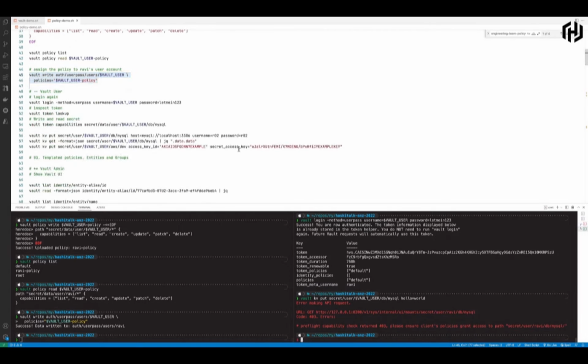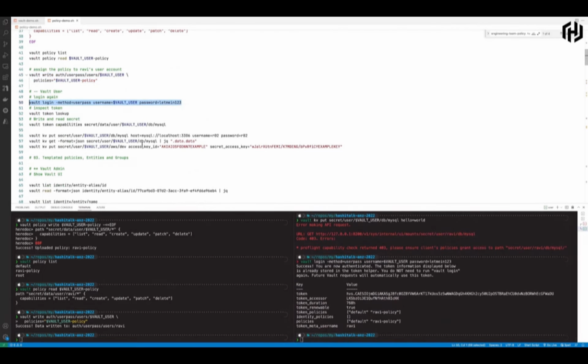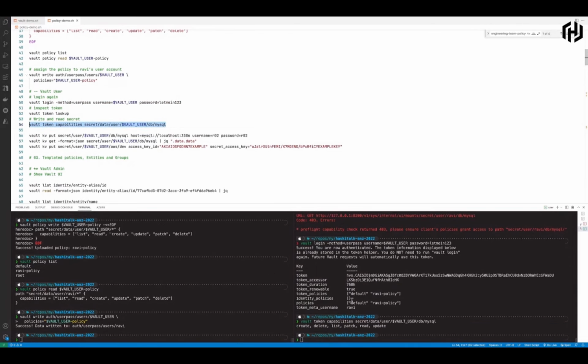Now I want to log in again. This time when I log in, I see that the Ravi policy is attached to the token. We can look at the capabilities of the token for a particular path using the vault token capabilities command. Let's run the command. It shows that this token has create, delete, list, patch, read and update capability on this path.